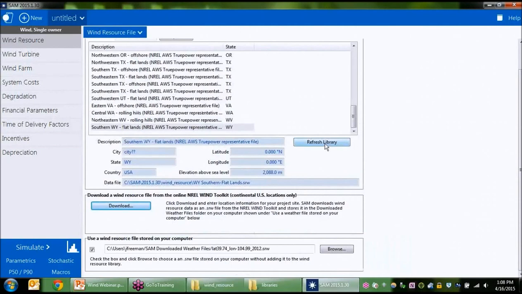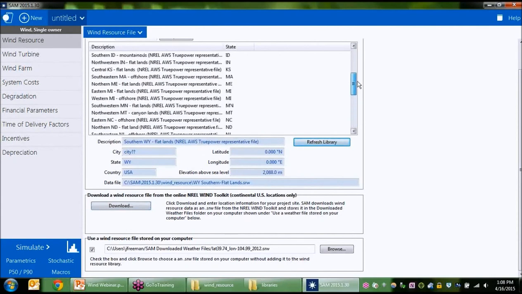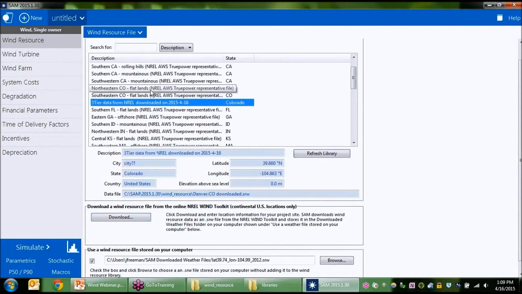And then I go back into SAM and I click this Refresh Library button. It will automatically bring in that file that I copied and pasted into the wind resource folder. And one thing to note is that what's displayed in this description option is a line that's in the file itself. So if you want something different to be displayed in your library, you can go into the file and edit that text so that it will show up as what you want in this window.